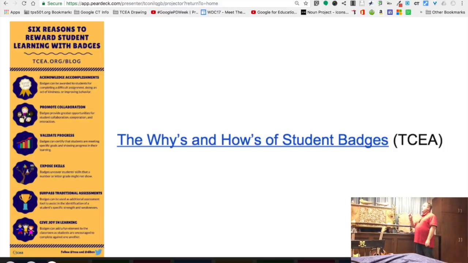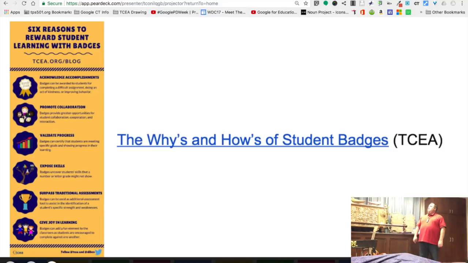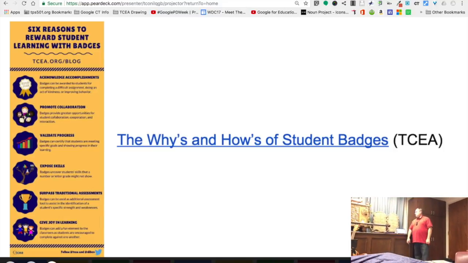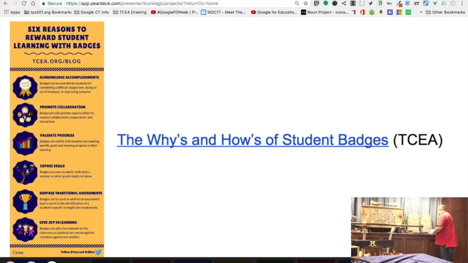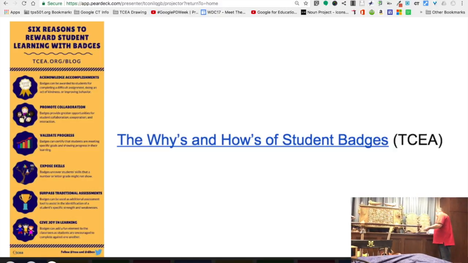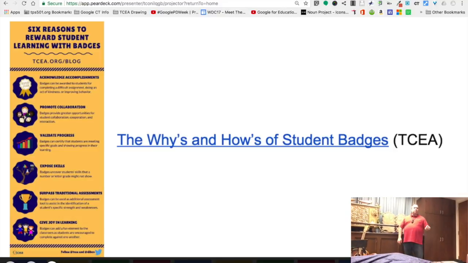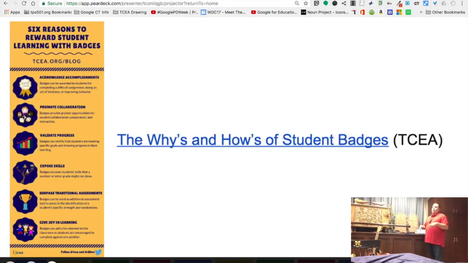And this is from a blog post from TCA, and it's a pretty good one: 6 reasons to reward students with badges. You can read through that later, but it gives some pretty good information. It acknowledges accomplishments, promotes collaboration, validates progress, lets you explore skills, and surpasses traditional assessments. It can be part of grades, but it doesn't have to be. And then it just gives a joy of learning.